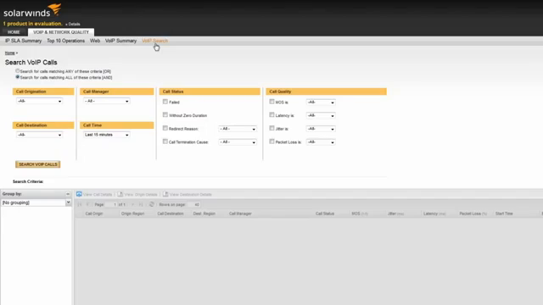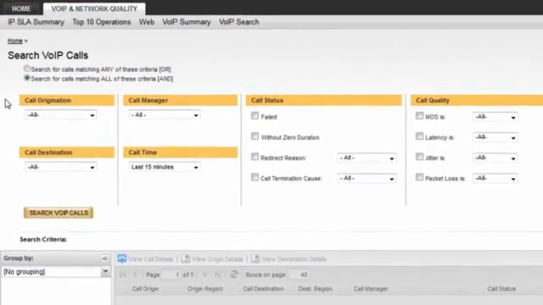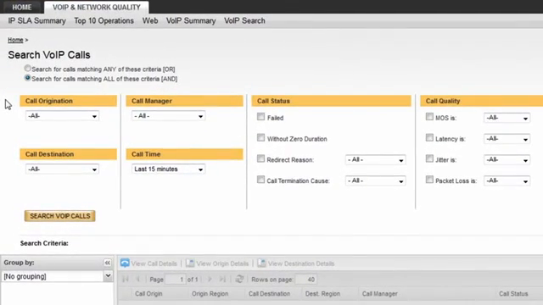The detailed VoIP search page is where you can really see the power of VNQM for VoIP call monitoring and troubleshooting. Within VNQM, you can directly search the Cisco Call Manager database and return a call detail record for each call that meets your search criteria. VNQM's search engine allows you to search by call origination, destination call manager, call time, call status, or call quality.